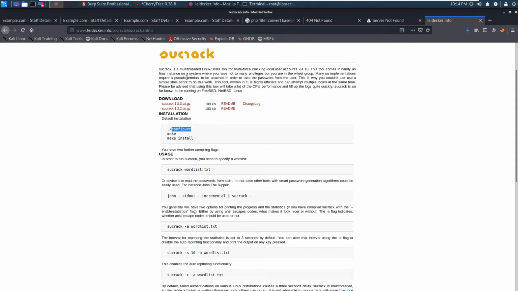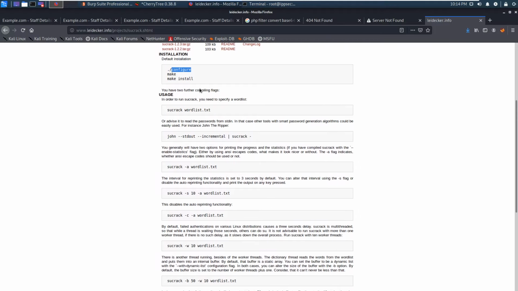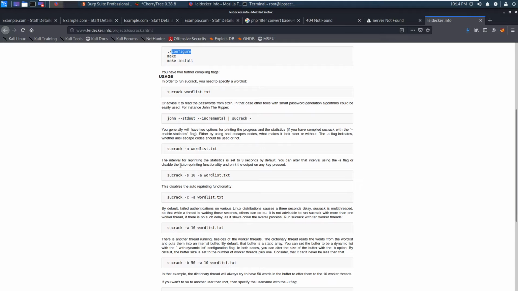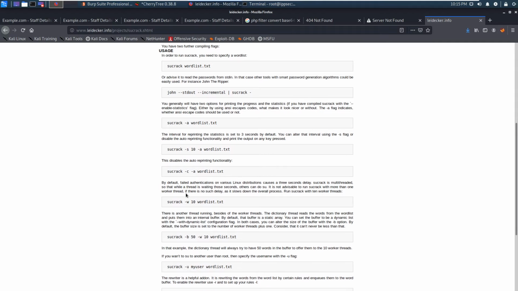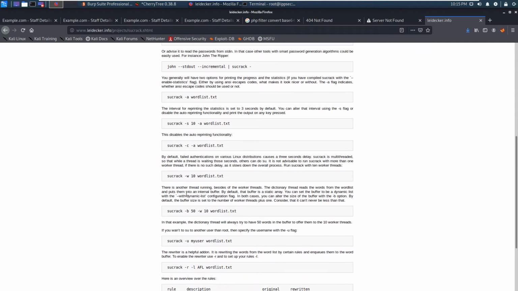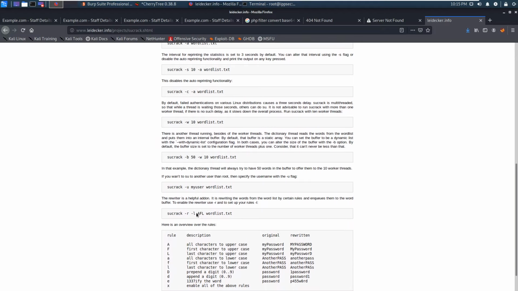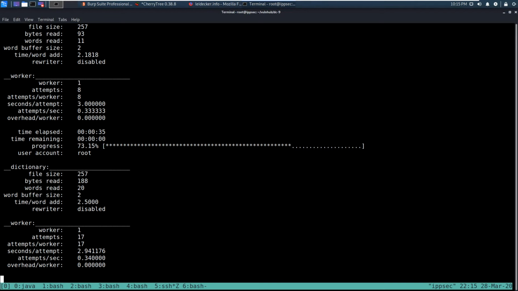Let's see. Cracking local user accounts via su -s. That's for printing statistics. Dash B, maybe be threads. We're at 73%. So what sucrack does, it takes a list of all the users and tries their passwords against it.